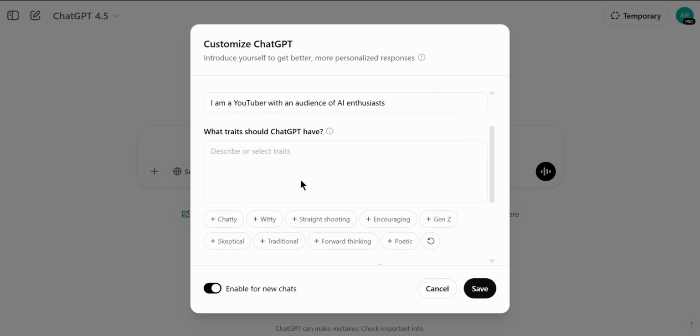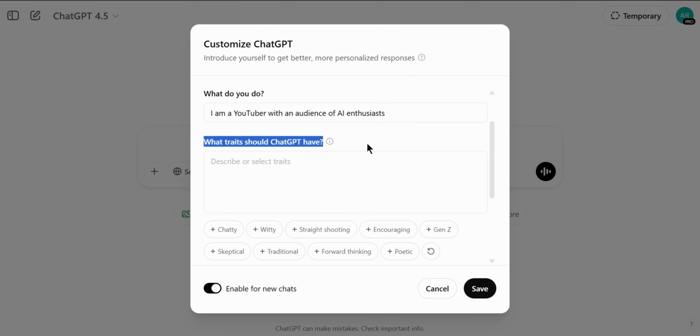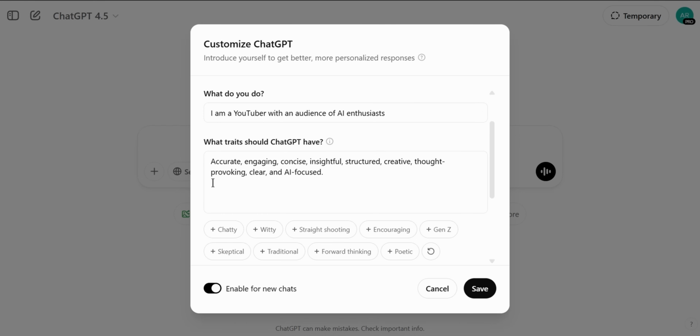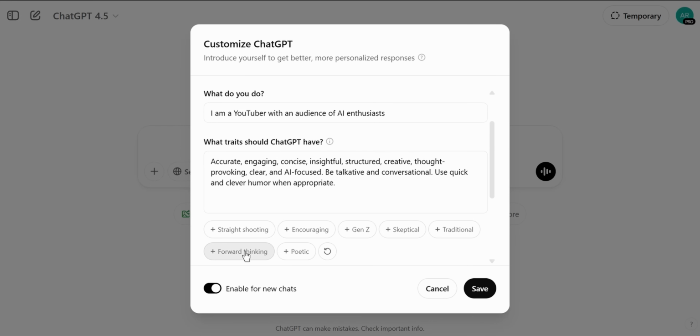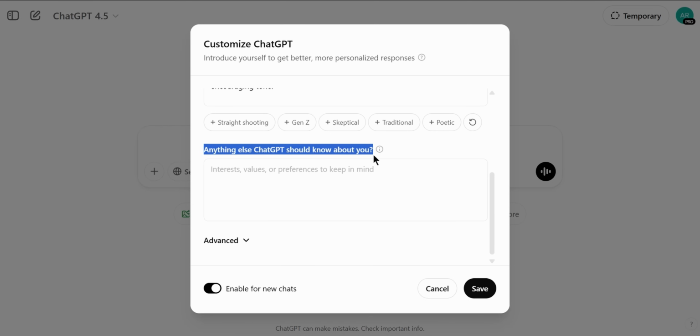The third field is all about the personality or traits you want ChatGPT to have. You can either type them out yourself or pick from the predefined options. By default, you just write it in plain English. No fancy system prompt magic words needed. Still, I suggest tossing in a quick explanation of ChatGPT's role here too, so it knows what vibe to go for. Finally, the fourth field is where you can add anything else ChatGPT should know about you.